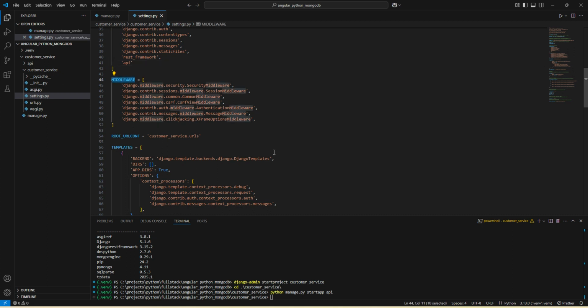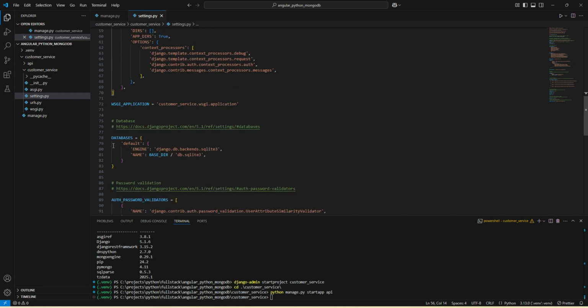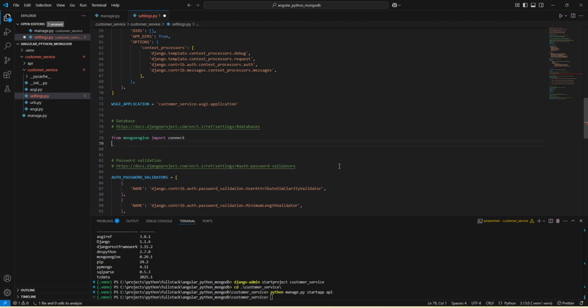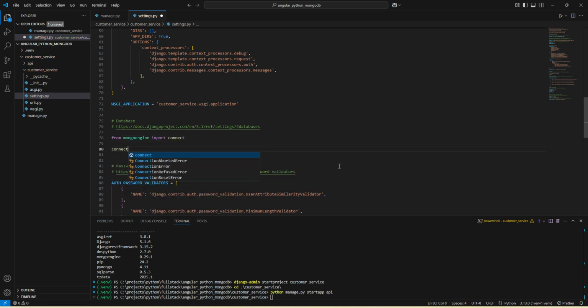Next thing, this is the middleware. No, not in middleware. Let us come down, and here we can see there is a database option. We don't need this because by default it is pointing to the SQLite database, which is not needed, because this section we can keep for relational databases, and MongoDB is not a relational database. So we can make use of something else: we can use mongoengine and import connect from it, and we can use this connect method to connect with the MongoDB database.